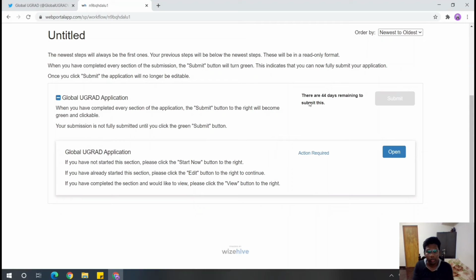Now your application. So as of this date, which is January 21st, we can see that there are only 44 days remaining to submit this. When you have completed every section of the application, the submit button will become green and clickable.